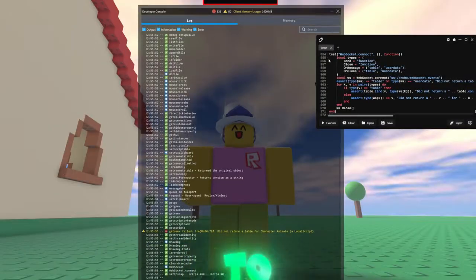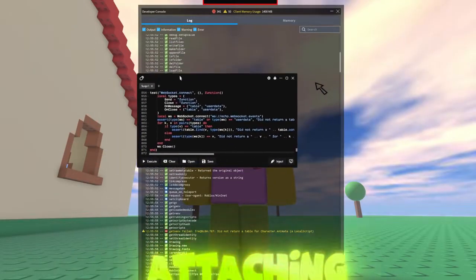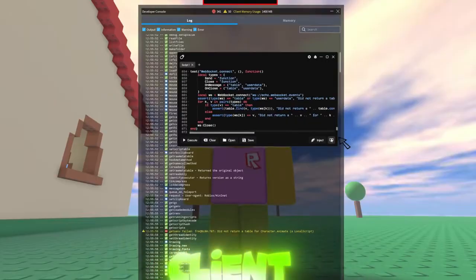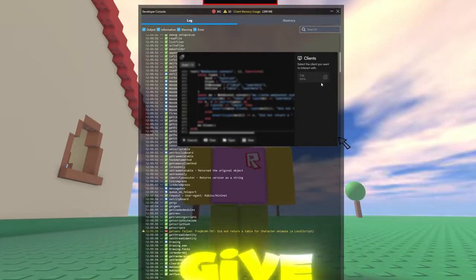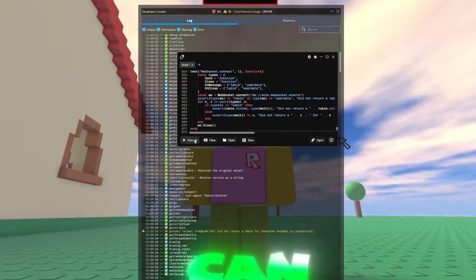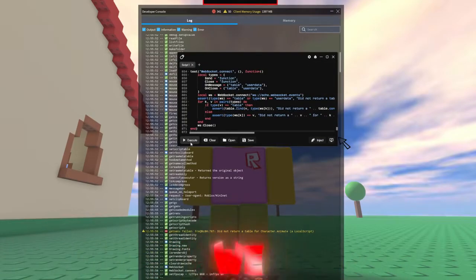So the final thing we have to do before running the UNC test is attaching the executor to the client. So just click on the little inject button in the bottom left of the UI and then just give it a couple of seconds, and then as you can see, it'll say it's ready. So now we can open up the dev console and run the UNC test.